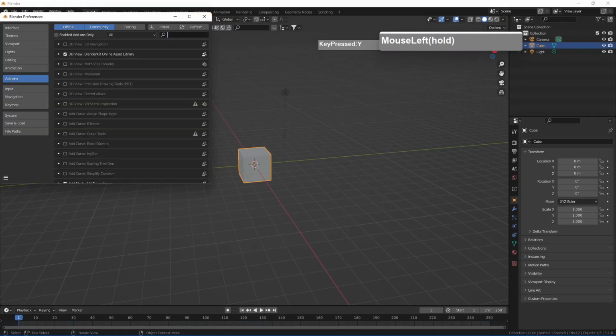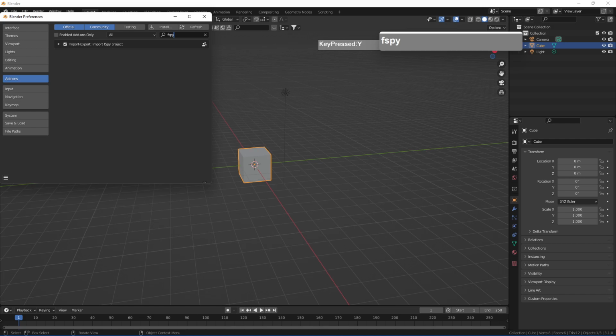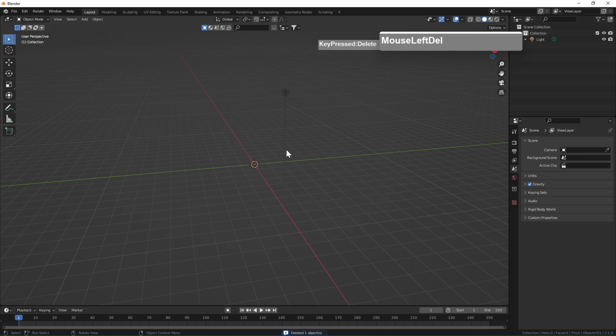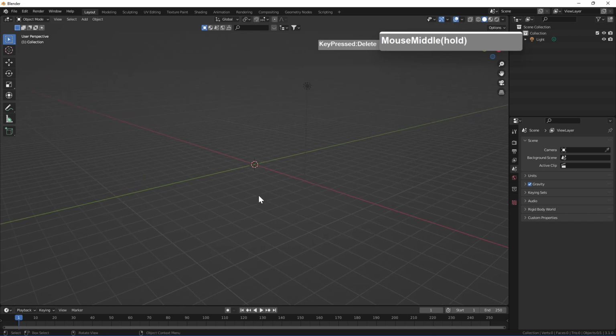We already installed our fSpy add-on, and we activated it by clicking on this checkbox. Now we're going to first delete the camera and the cube. You can press X or Delete to delete the camera and the cube in the default Blender scene, because we don't really need the camera, we'll be importing the camera from our lineup.